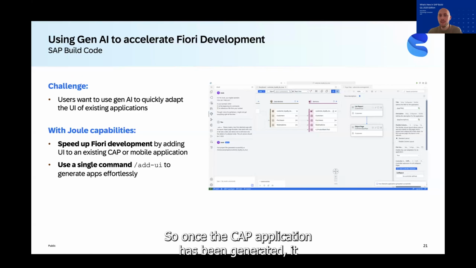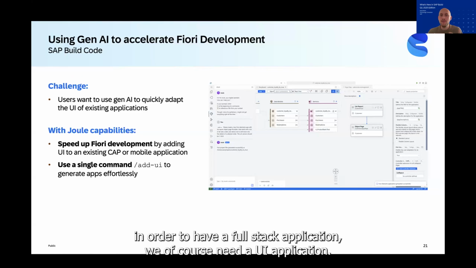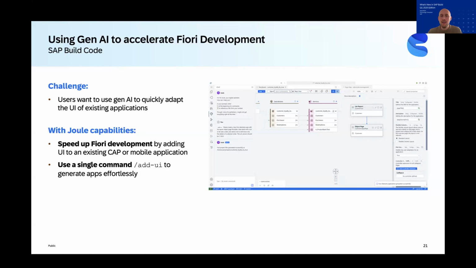So once the CAP application has been generated, in order to have a full stack application, we of course need a UI application. And although this can be done with the Business Application Studio and templates manually, to support a full stack app creation using Joule only, we can now create a Fiori Elements or mobile application from within Joule itself by using the add UI command. And this accelerates the application development even more. So now let's see these new features live and in action.